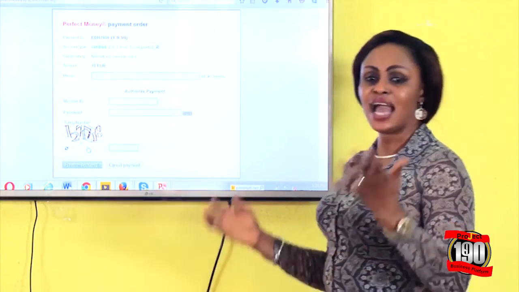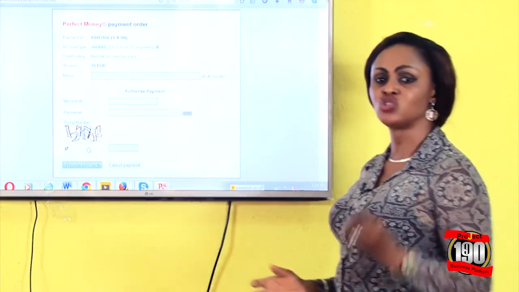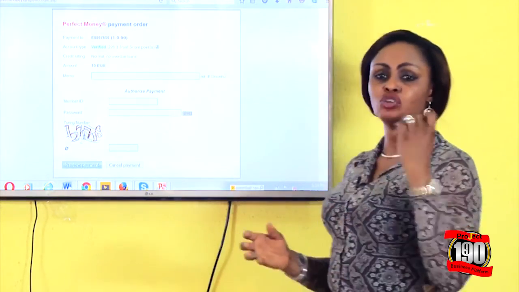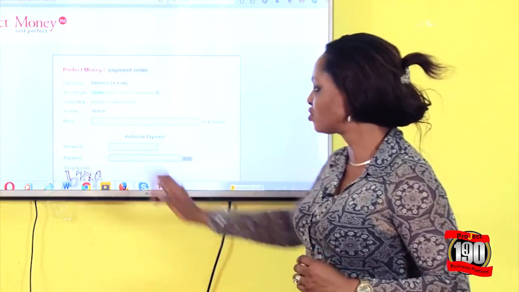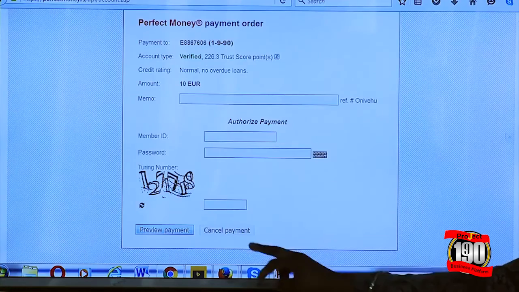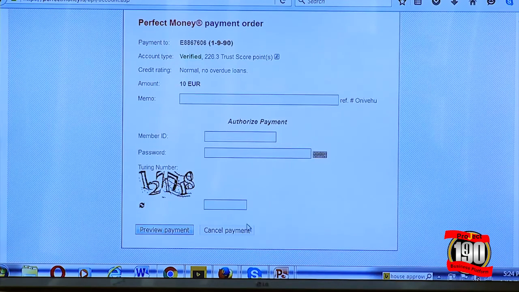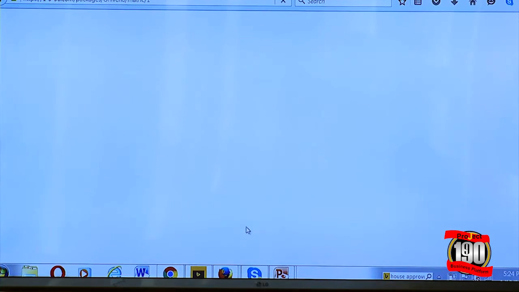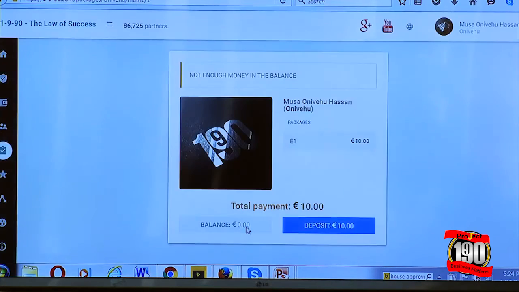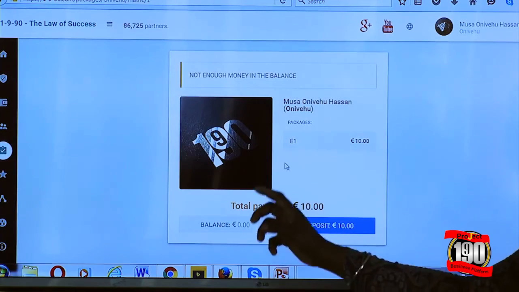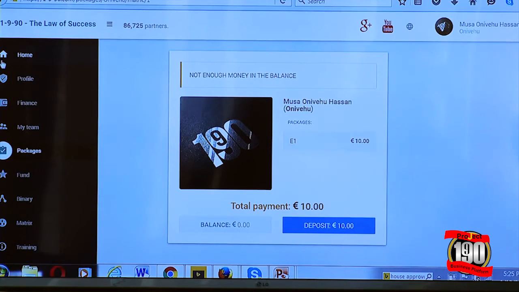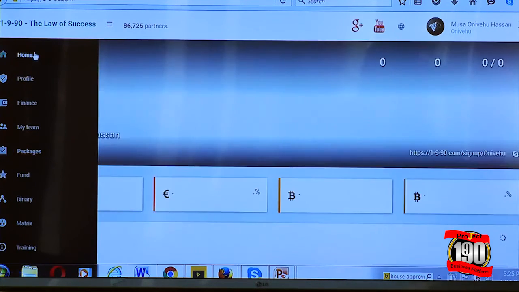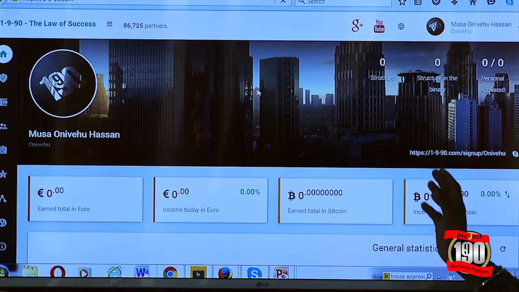But in this case, let me go and show you the other way to get activated through the account of the sponsor. So in this case now, we cancel payment. Cancel payment. Go back to home.